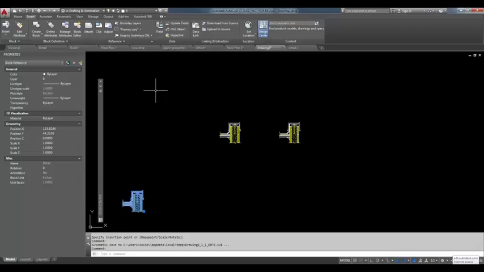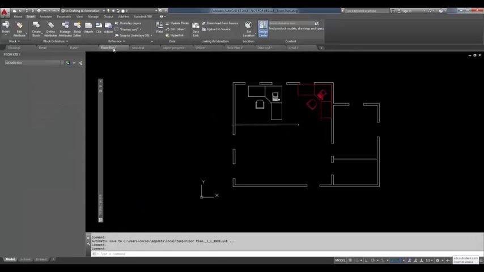So, like I said, enough on the working with inserting. Let's take a look at creating a block for all those who would like to know more about that.